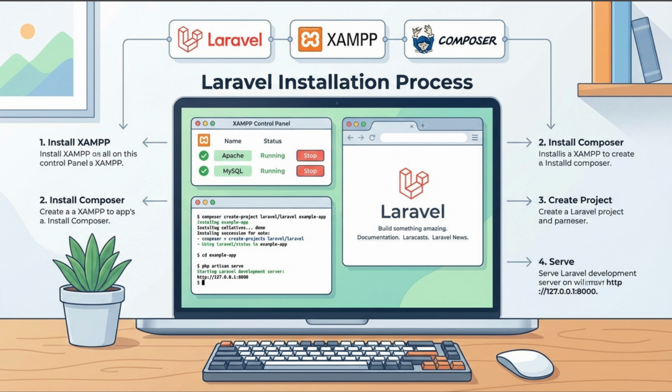During installation, make sure that Composer correctly detects your PHP executable inside the XAMPP folder, usually located under XAMPP/PHP. Once the installation completes, open your command prompt or terminal and type composer --version. If you see version details, Composer is successfully installed on your system.